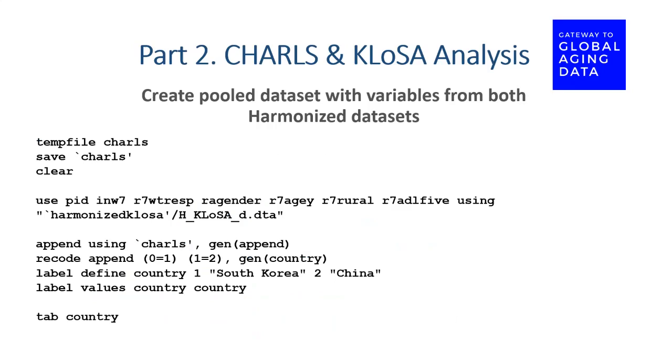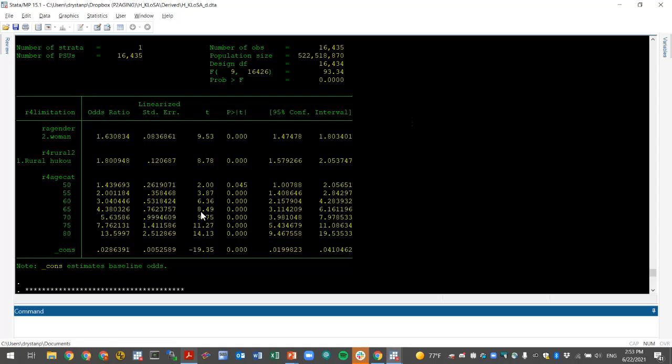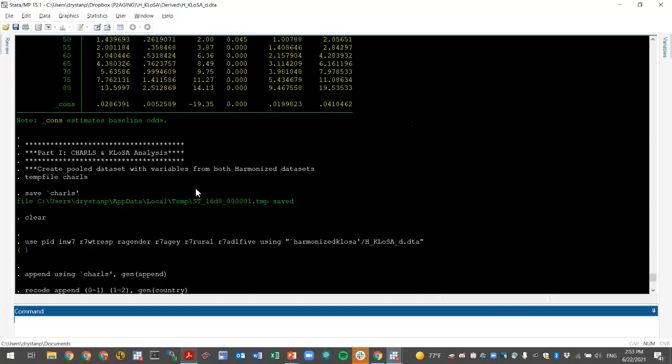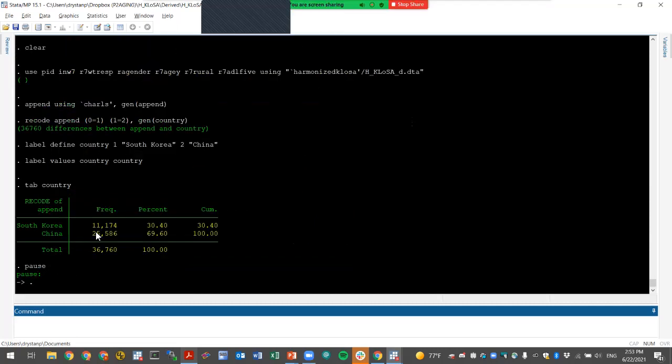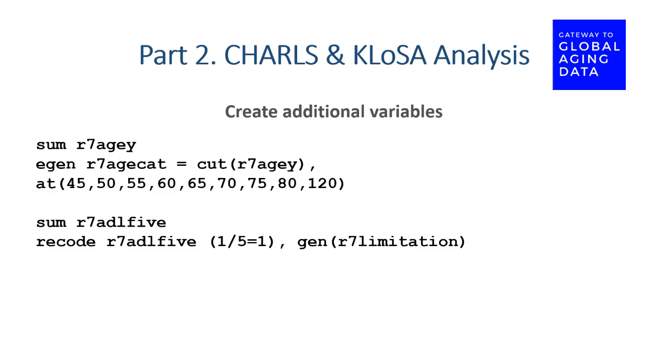So inside of your data set, you're going to have data from both CHARLS and KLOSA. And then we're going to create an indicator of which study or which country they're from, because we want to be able to keep track of those. If we do that inside of Stata, we can see that we've got a total of 25,000 people from any of the 4 waves inside of China, or 11,000 people from South Korea. The KLOSA study is smaller than the CHARLS study.